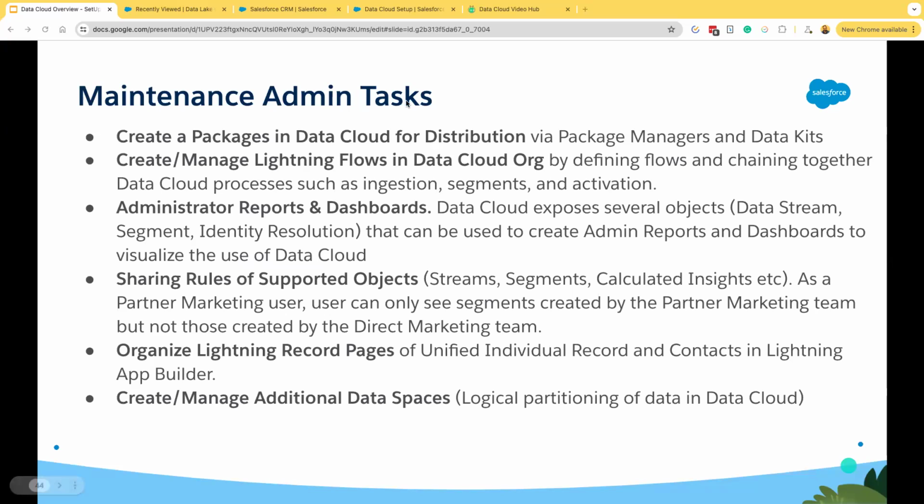When I was reading the exam guide on Trailhead for Data Cloud, it was one of the topics: what are the various maintenance admin tasks? This gives you a good idea. As a Data Cloud admin, I need to create packages in Data Cloud so that I can export and import my implementation, my configuration, to other orgs.